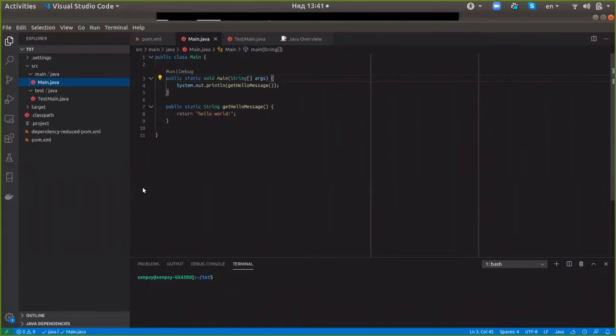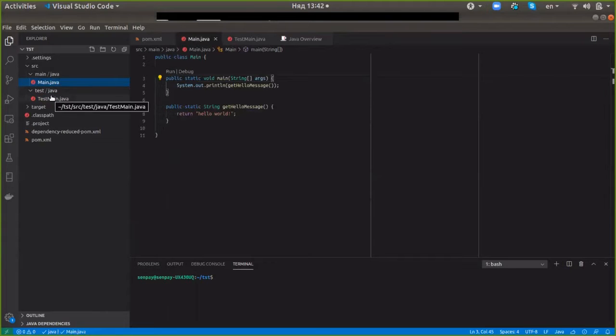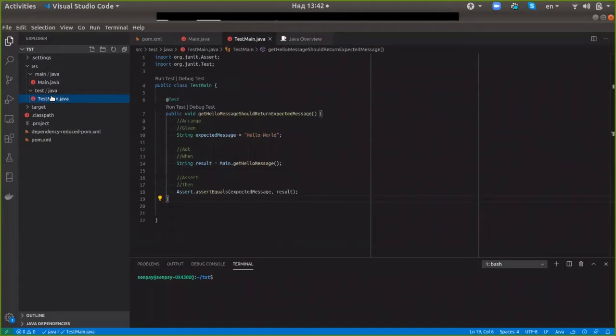Everything which I told can be felt on a concrete example. So, for example, we see something that we discussed: there is a test called get hello message should return expected message, and there is an implementation. But what if I want this to do something else? Let's say I want my code to work as a calculator.